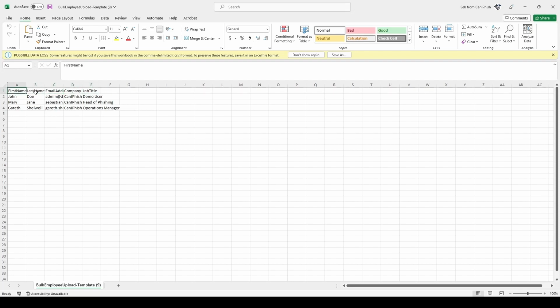And what we like to have this information for is because when we send out those phishing emails, we'll personalize them to the user, right?